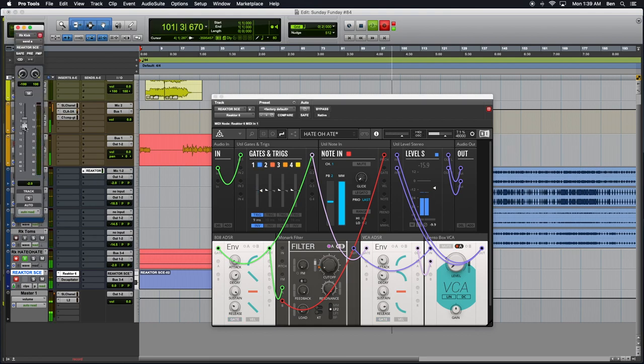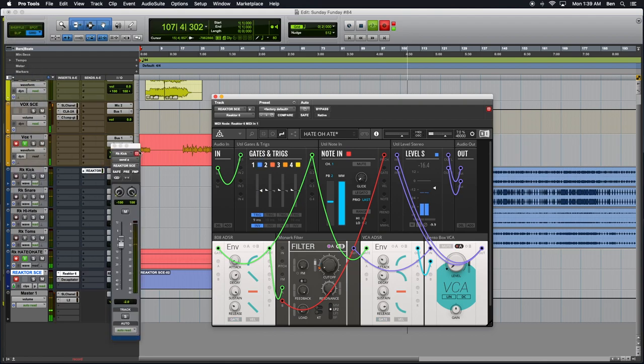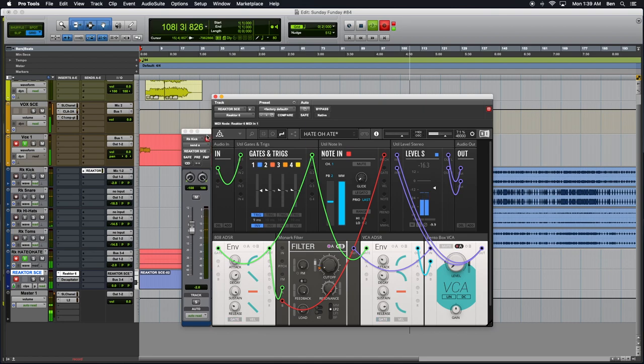Since this bus is controlling the gate, what I can do is actually turn the bus channel down, because this is essentially the audio input that is running this audio channel, triggering the entire synth, triggering the 808 sound in this case.